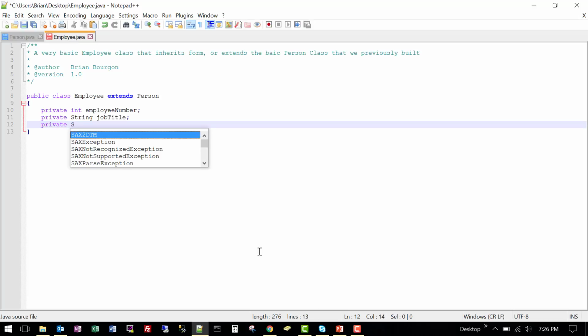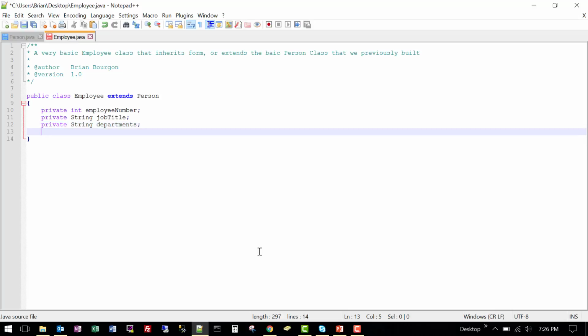I think job titles and departments are fairly self-explanatory. Most organizations are going to have a title for each of their employees, and they'll be assigned to some branch or area of the business. And of course, we'll have a salary.